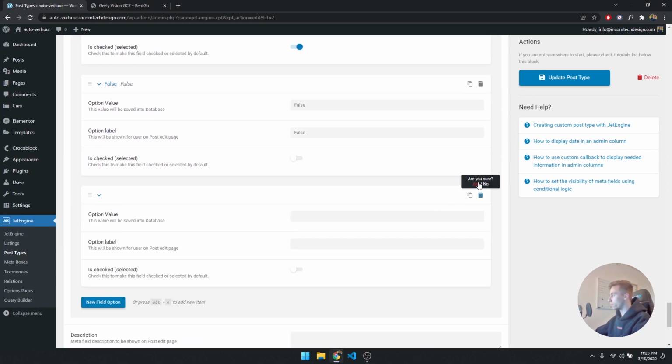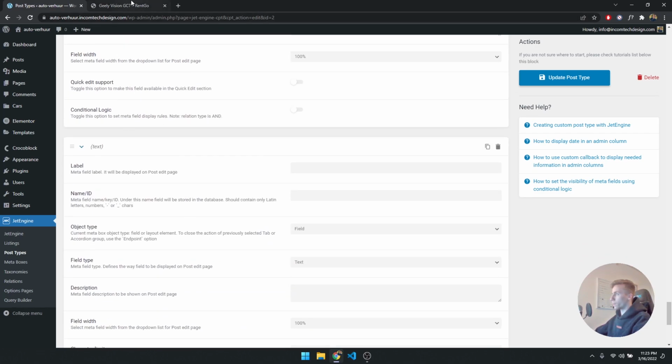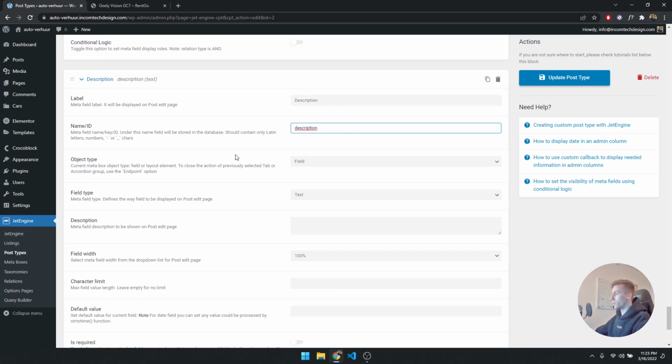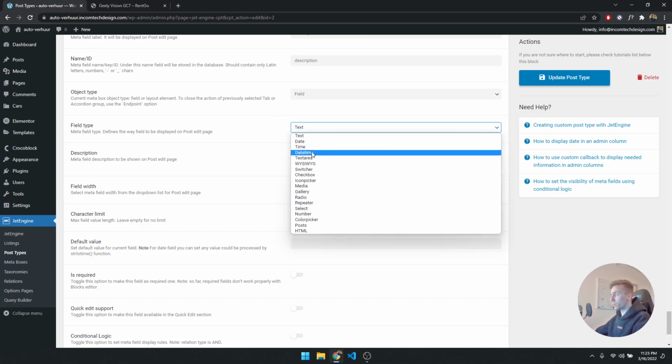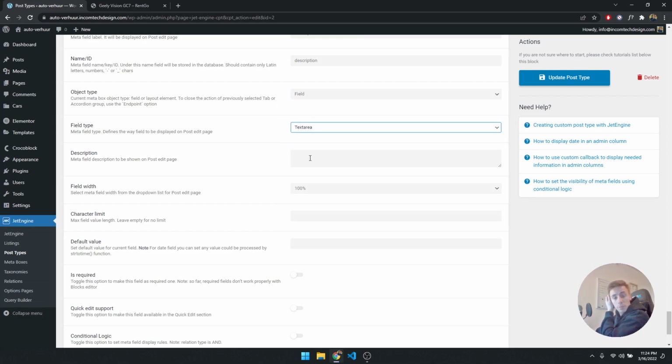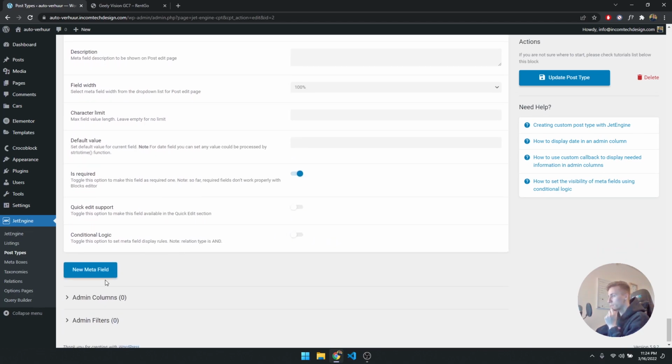Description. We're just gonna call it description. Name ID. Then the object type is going to be field, and this is not text, but this is going to be a text area because we have multiple lines of written text that we need, so we need a text area. 100% character limit, no. Default value, no. Is required, yes.